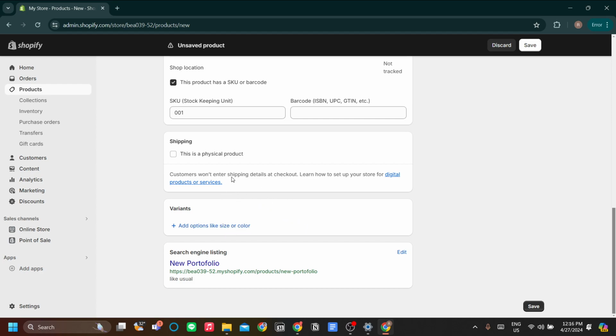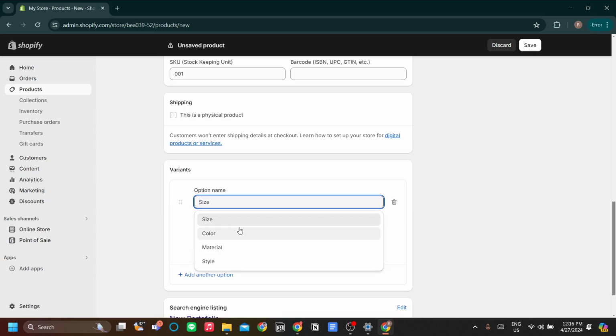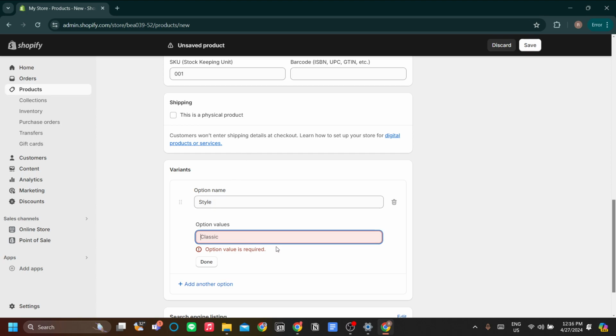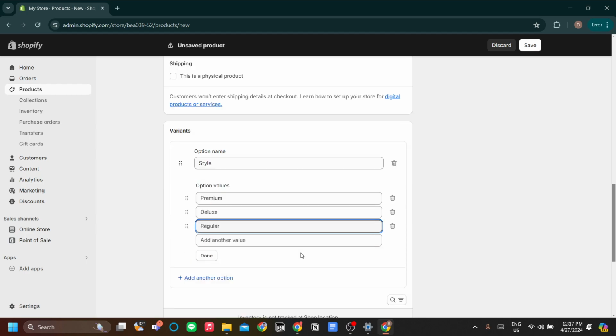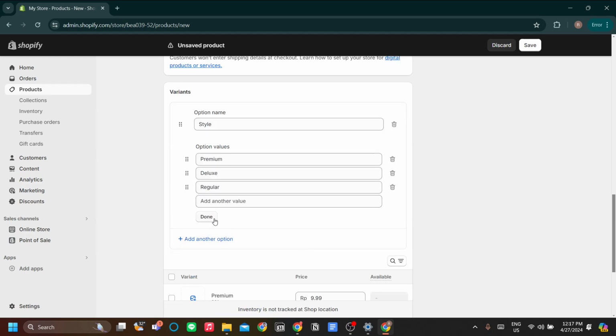Now, you can add variants to digital products like you usually add variants to a physical product. So let's just say, for example, the options are editions, and the option name here is edition. Why can't we add edition? Okay, so let's just change it to style. Now, the values, the editions, are maybe premium or deluxe or regular, right? All right, so those are the three variants that you can add.